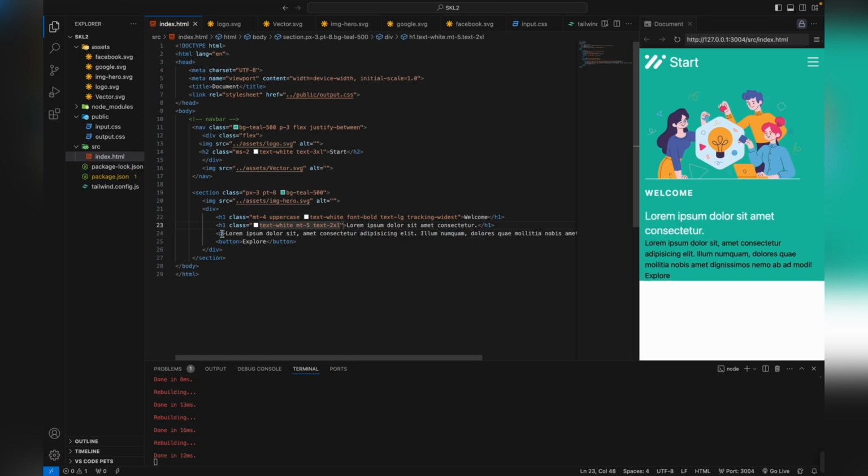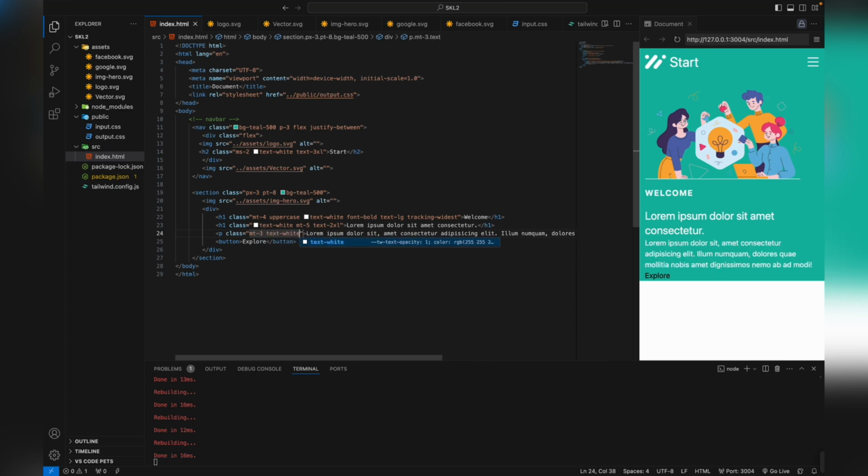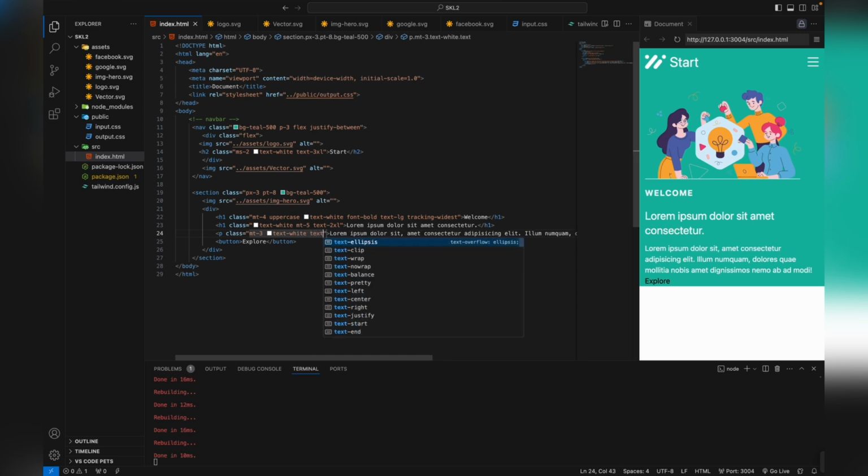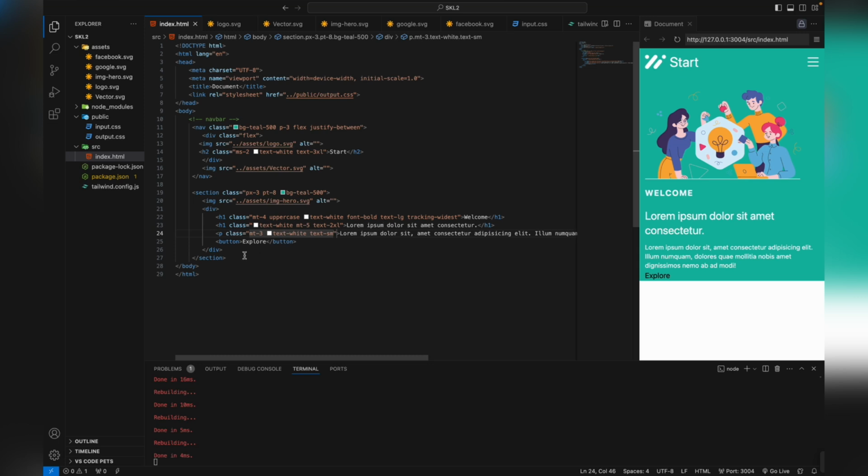And the element P we can use class again, but it's shorter than the h1 before. It's only until 3. Text white and text small. Okay, done.